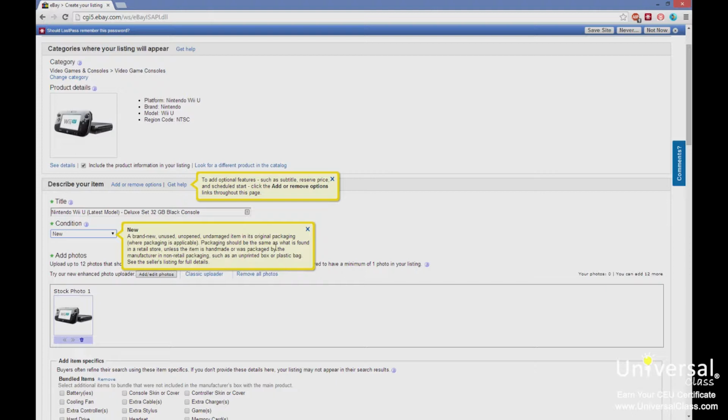If it's not in mint condition, don't say it's in mint condition. If the phone looks like it's been dropped 8 times, don't say never been dropped. The condition has to match the actual item the buyer receives, or they can file a claim. So be honest and be very descriptive in your condition.